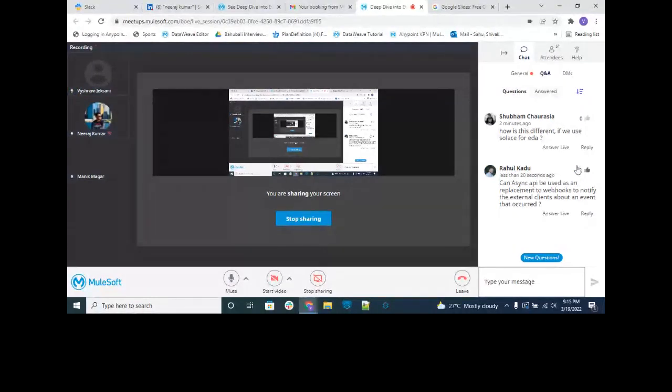Rahul asks, can Async API be used as a replacement to webhooks to notify the external clients about an event that occurred? It is not exactly a replacement to webhooks, but we can say that it is something similar. But even then, the external clients should be able to listen to the event which we are producing. Yeah. Thank you for that, Vaishnavi.